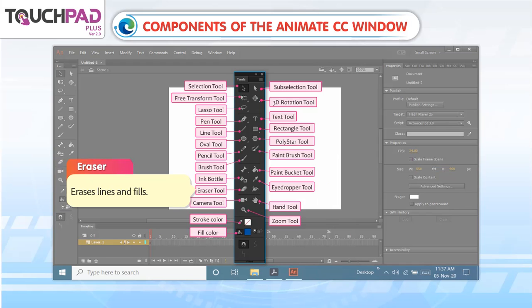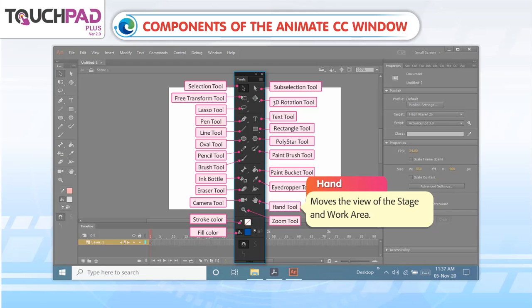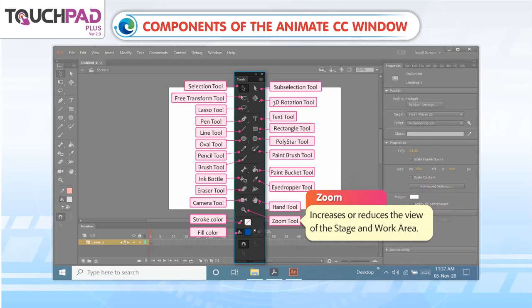Eraser. Erases lines and fills. Hand. Moves the view of the stage and work area. Zoom. Increases or reduces the view of the stage and work area.